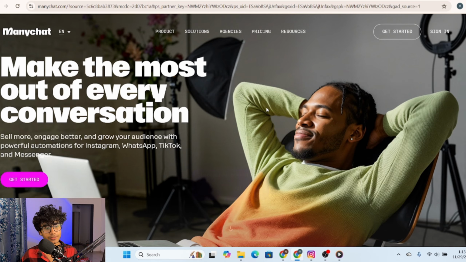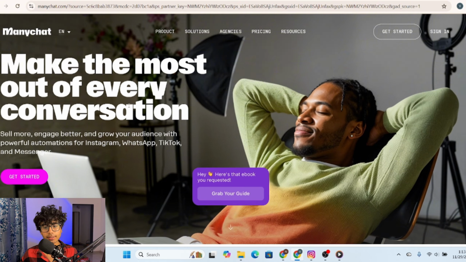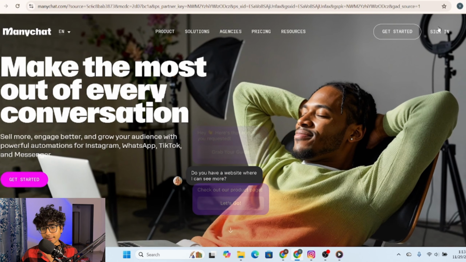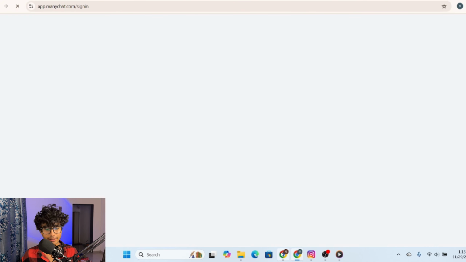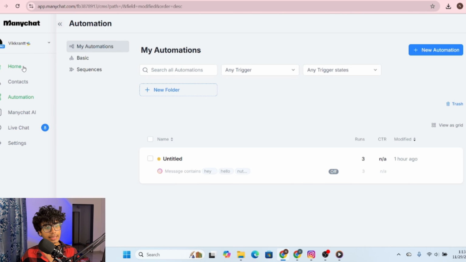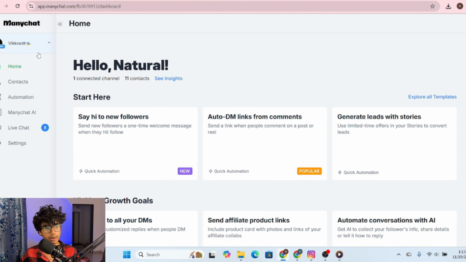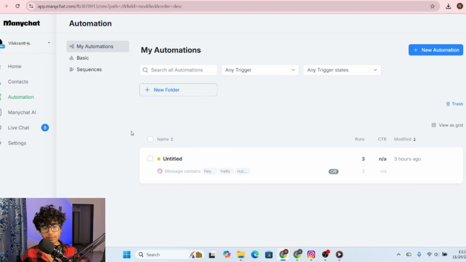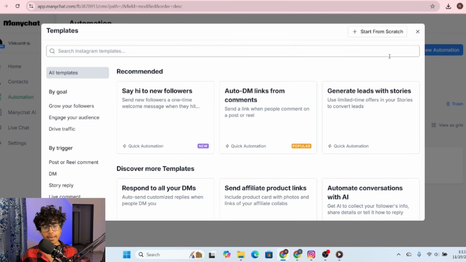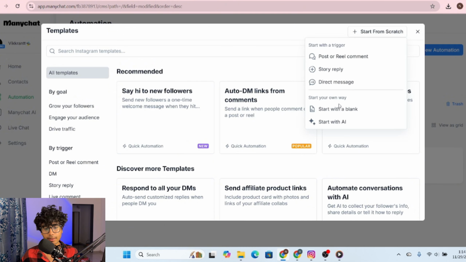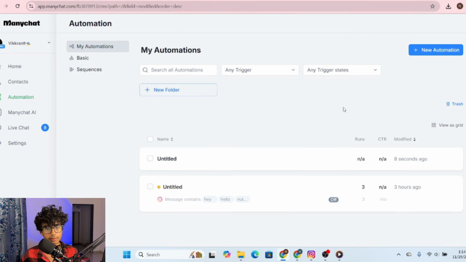Alright, so this is the interface of ManyChat and we're using this. You just have to come here and sign in. I already signed in, and after signing in you will have an interface like this. You can see I have already connected my Instagram account. You just have to come here and connect your Insta, and after that go to the automation section where you create a new automation, and we are building it from scratch. So start from scratch, and yes, start with blank.